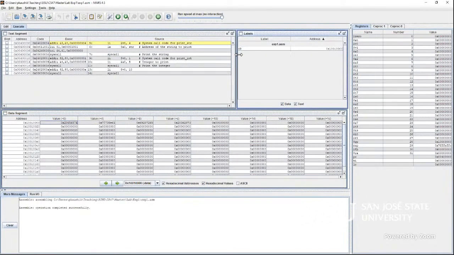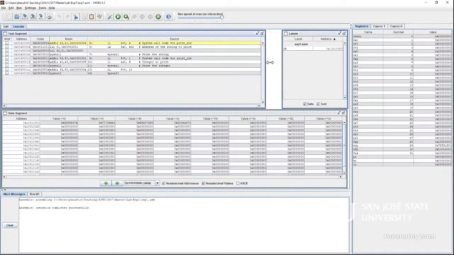So look at this label, the symbol table. It says that str is at some memory address. And where is that address? If you double click that, it will actually show you here, right? This is the double click.